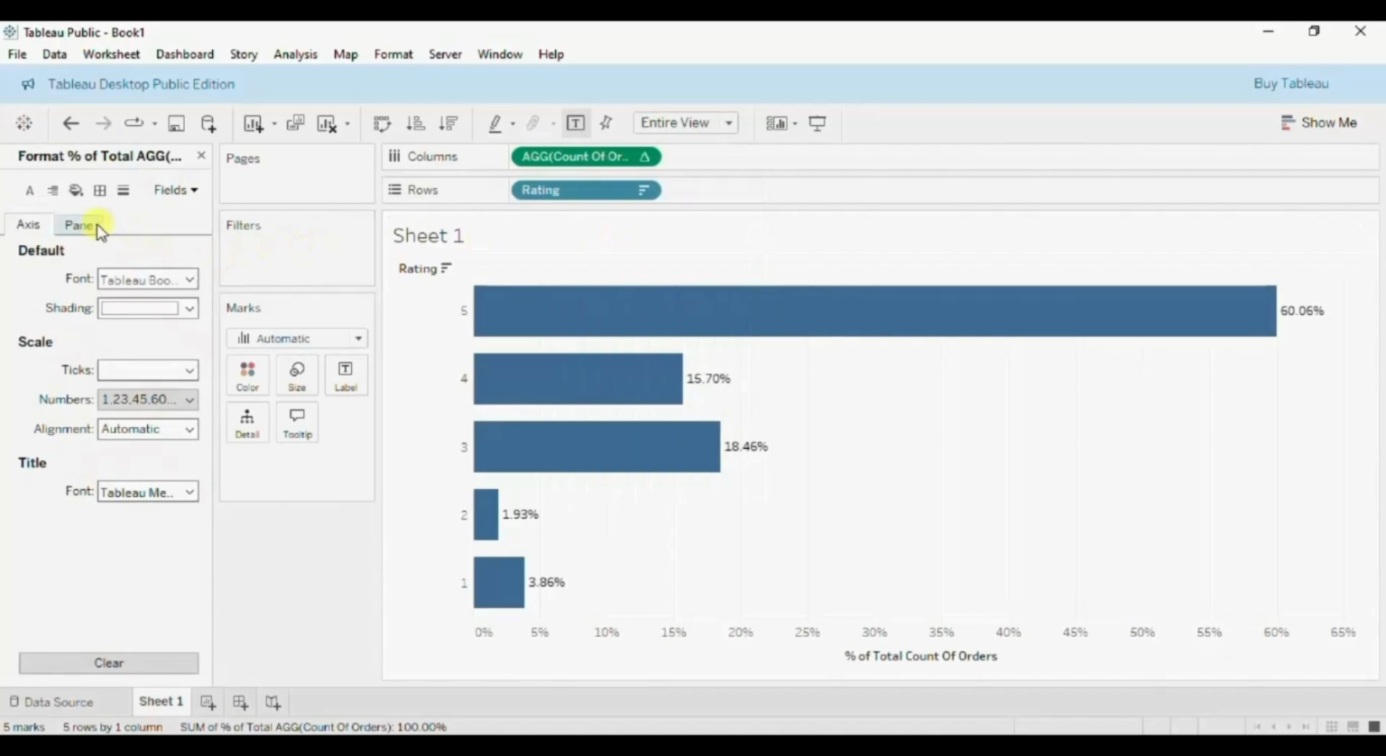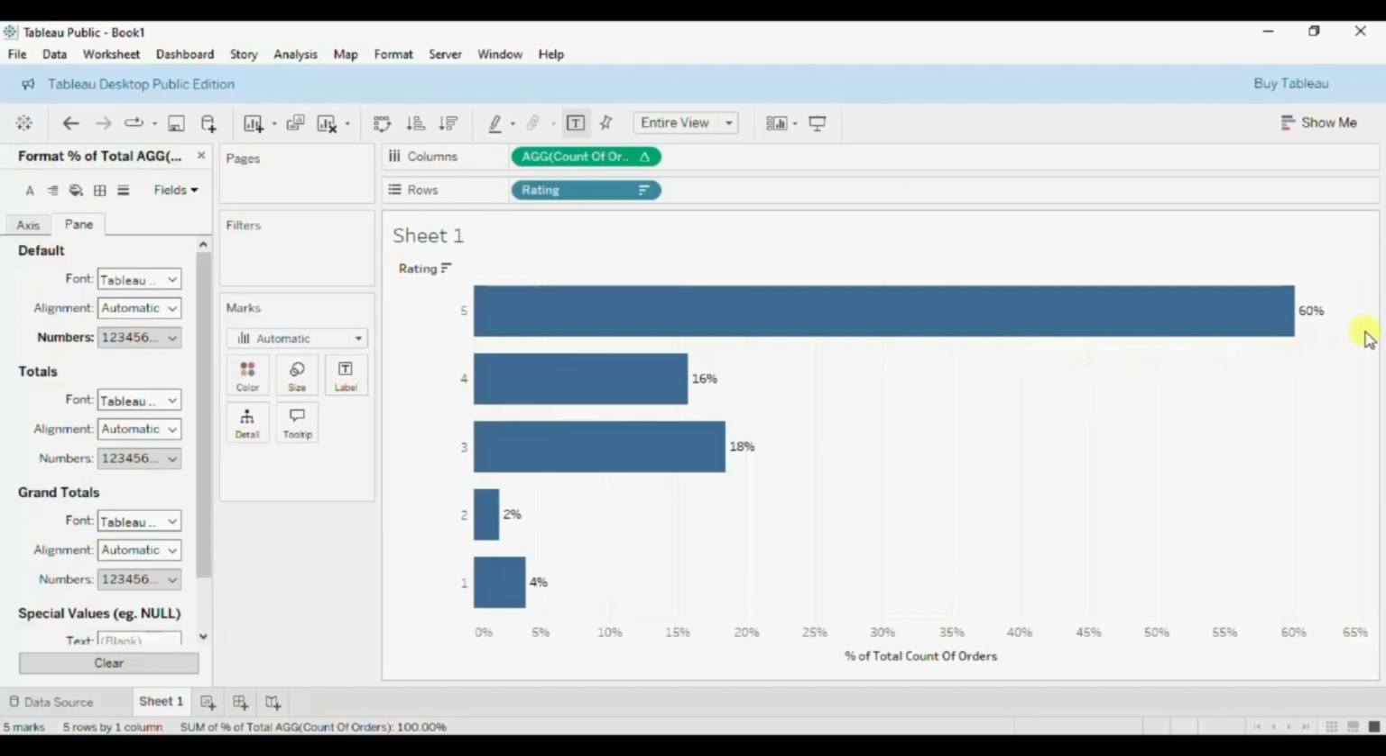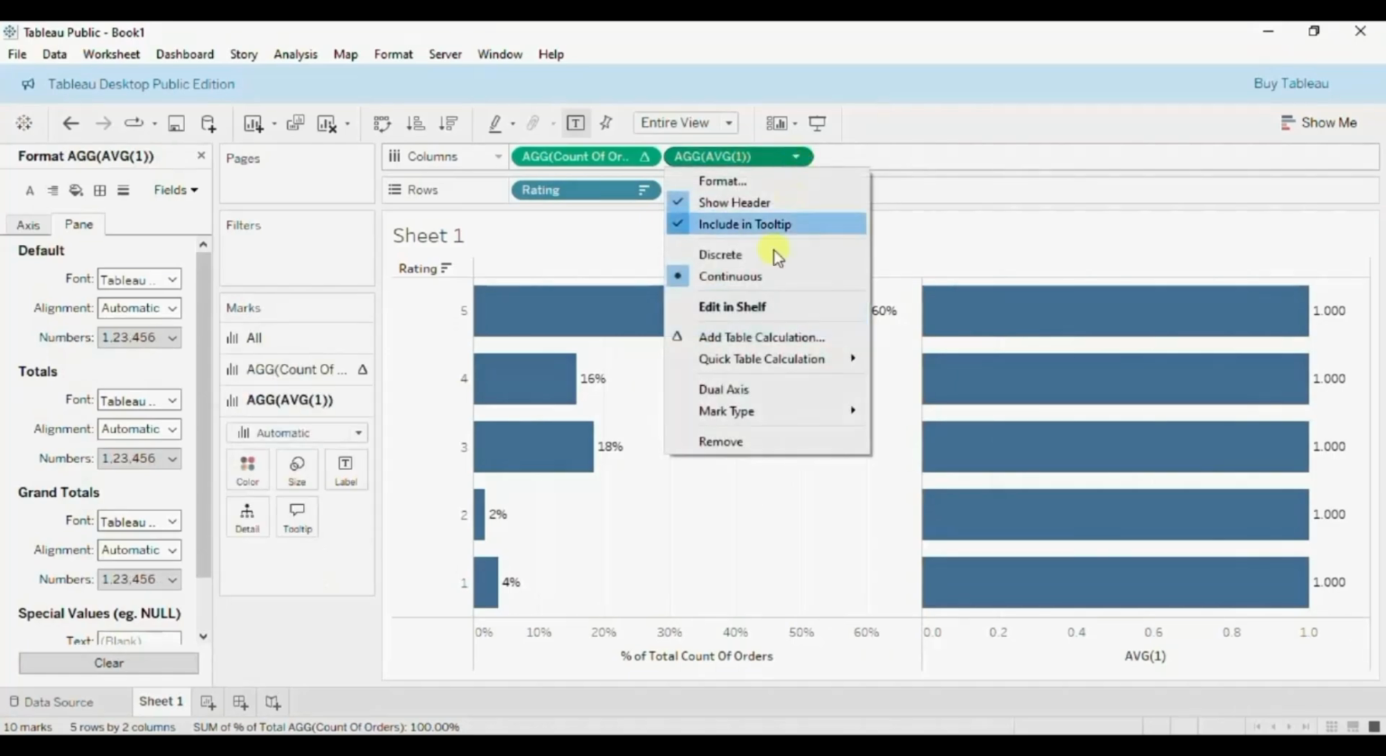Click on format, go to pane, numbers drop down, go to percentage, and we don't want to show any decimal places. Now to create a 100% filled chart, we will write down in the column shelf average of 1. Click on the drop down and create a dual axis chart.